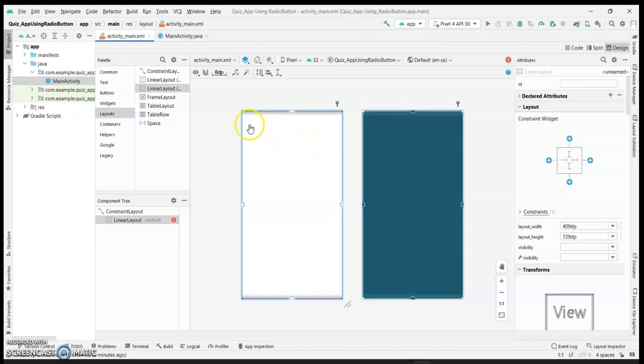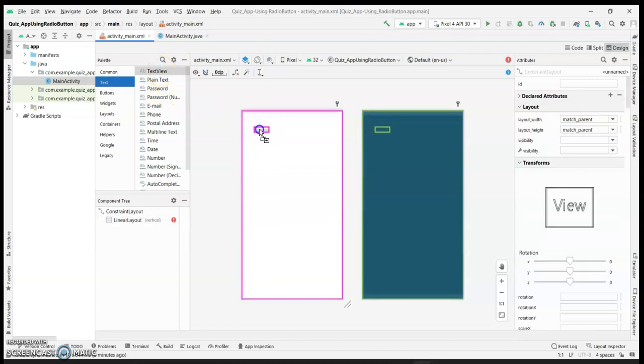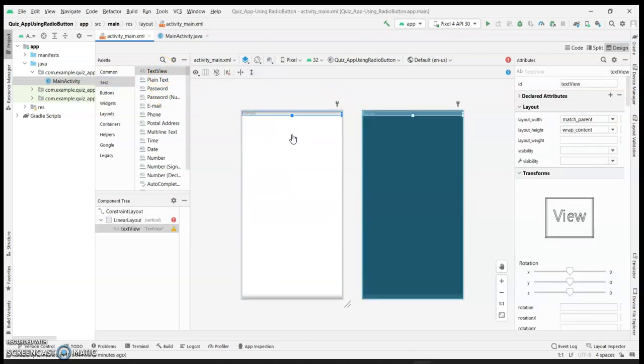So now I'm going to create a text view. I'll place it here first. So you can know how to create a text view. So I'll click here, text view. I'll place it here and then I'm going to say this is a quiz. So I'll just drag it down here.